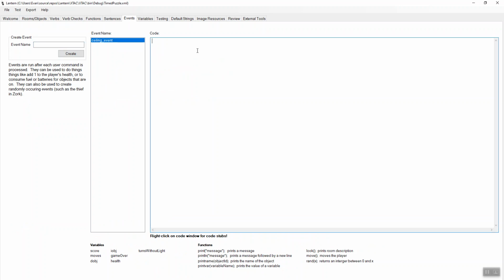And what I'll do is I'll say if, oh no, it's if the red button has been pressed. Red button pressed is equal to 1, means yes. Then we can print the ceiling continues to fall or something. And now what we can do is subtract 1 from our timer.